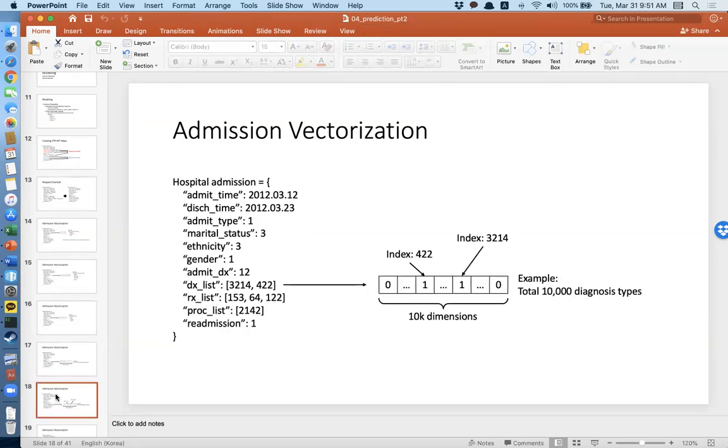Now, multi-label variables are a bit different. It's not too different. Basically, the same deal. For example, let's say there are 10,000 diagnosis types. That's about how many diagnosis types there are in ICD-9 codes. So let's say there are 10,000 diagnosis types. Then you need to prepare a 10,000-dimensional vector, all filled with zeros. It'll be 0, 0, 0, 0, 0, all the way.